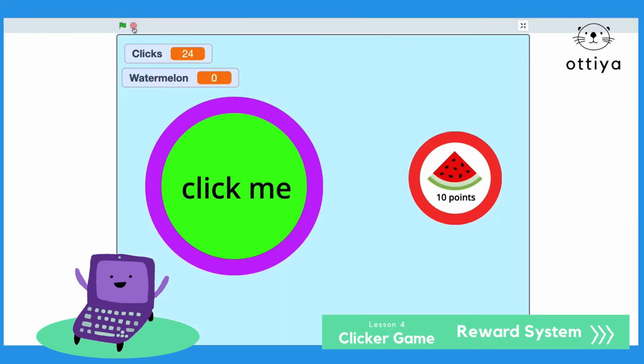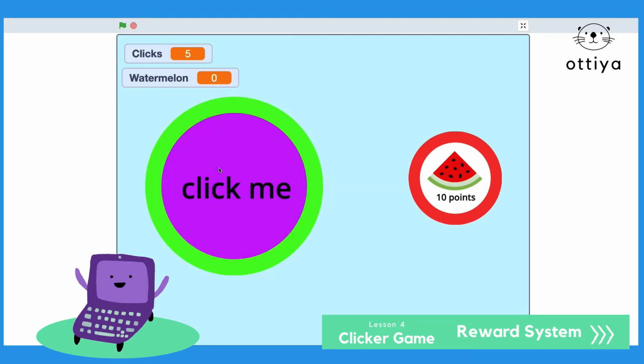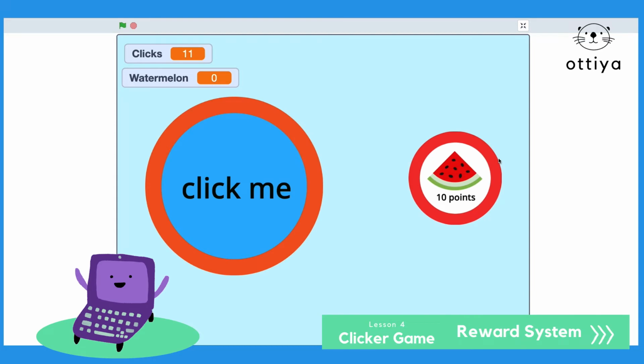Okay, so let's click on the green flag. We're clicking away. And then when I click on this, nothing happens right now because I only have 6 points. So let's keep clicking and have more than 10 points. Then when I click on the watermelon, what should happen? The click should go down by 10. And then watermelon should go up. And then, let's see. Click. Oh, watermelon became 1. Clicks became 1.